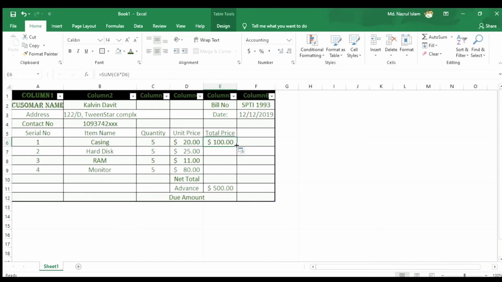Then you can see here the result $100, and we also just click there and hold and drag down to complete the total column. You can see we just complete one function, select and drag down. Then you can see our next calculation. Here we just add multiplication.